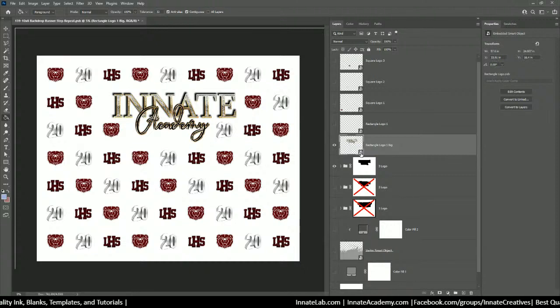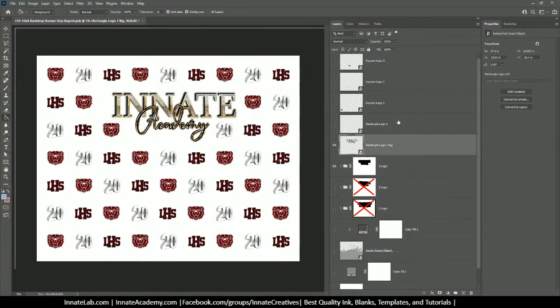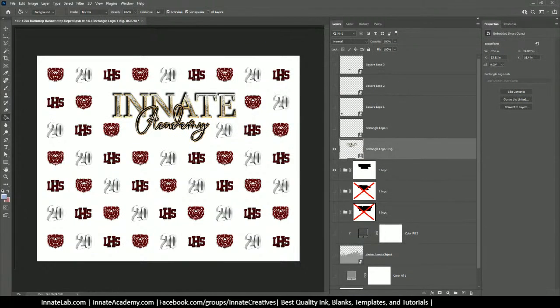Alright, so I'm going to Control D to deselect. So let's say Innate Academy had these 3 sponsors, or that's how it can look. These 3 logos could represent the same exact company or event, or they can represent totally different companies that might be sponsoring a single event. But either way it goes, you have your 1 logo, 2 logo, and 3 logo setup. And that's it, folks.